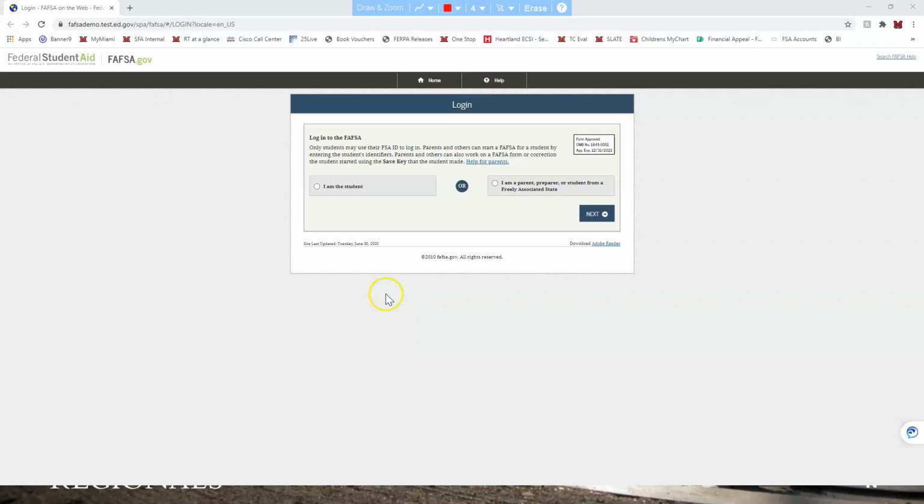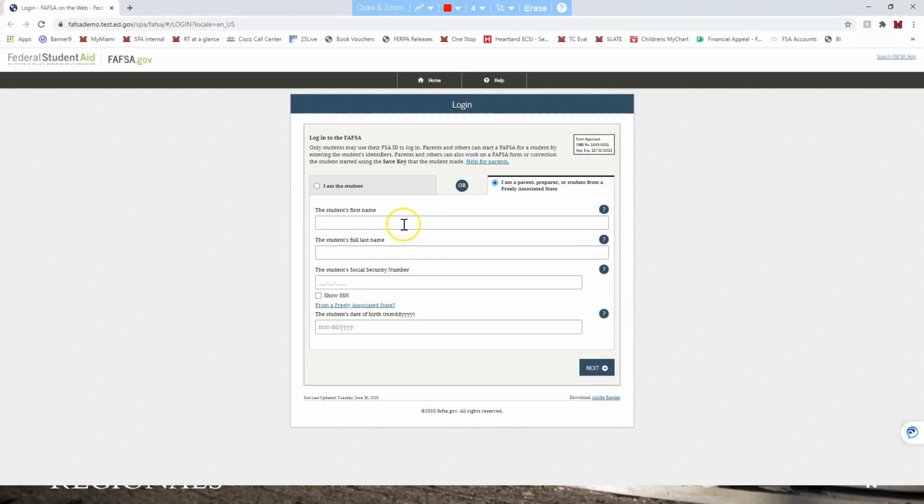Let's begin. For the purpose of this walkthrough, I will begin as if I am a parent completing the FAFSA for my student. What we're going to do here is click that you are the parent and enter the student's demographics. For today, the student I will be using will be named Miles Smith. And once you've put in your basic information, you will hit the Next button.